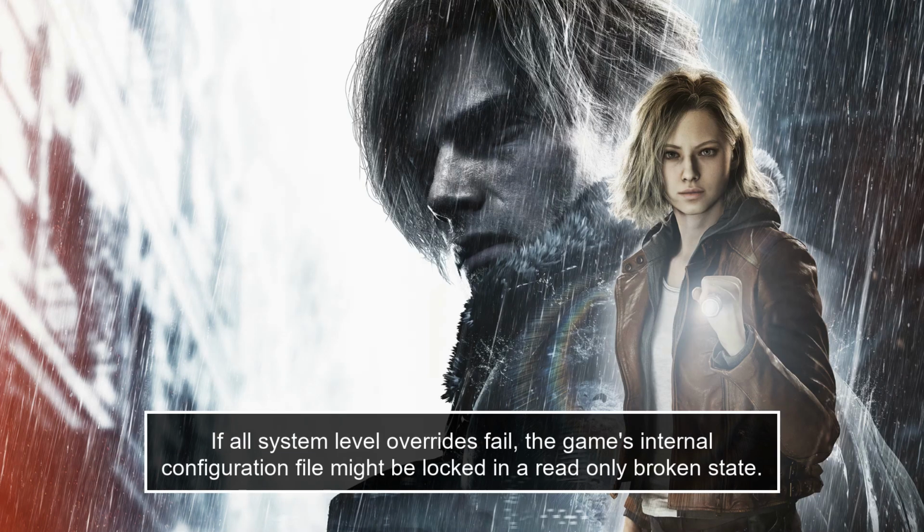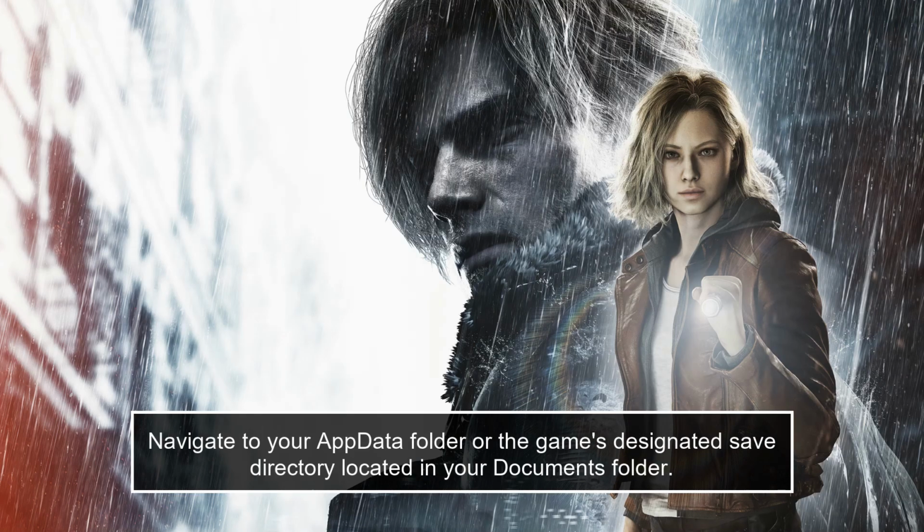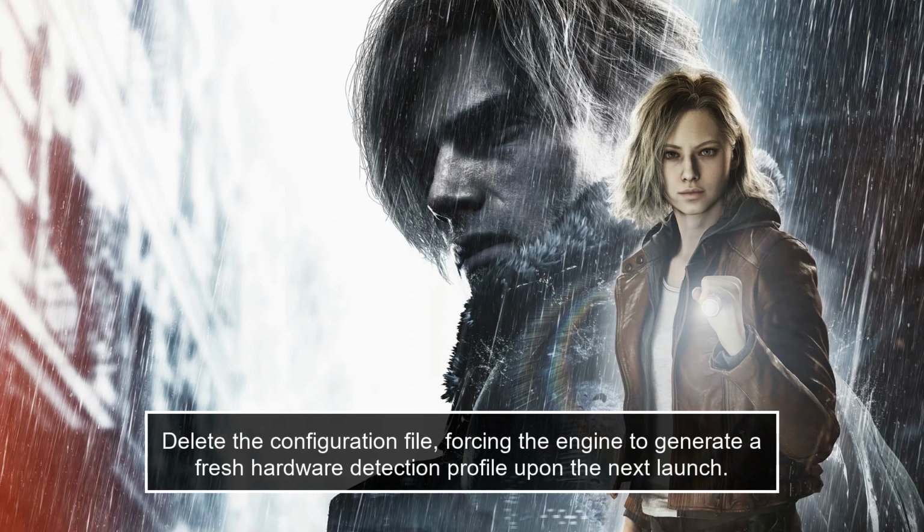If all system-level overrides fail, the game's internal configuration file might be locked in a read-only broken state. Navigate to your app data folder or the game's designated save directory located in your Documents folder. Delete the configuration file, forcing the engine to generate a fresh hardware detection profile upon the next launch.